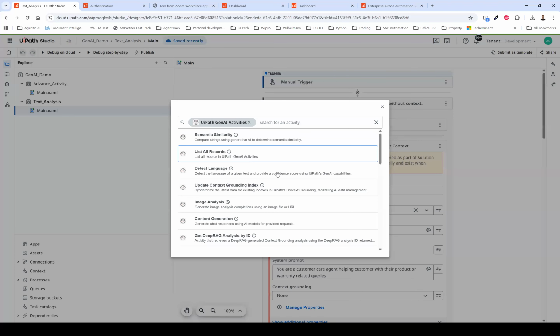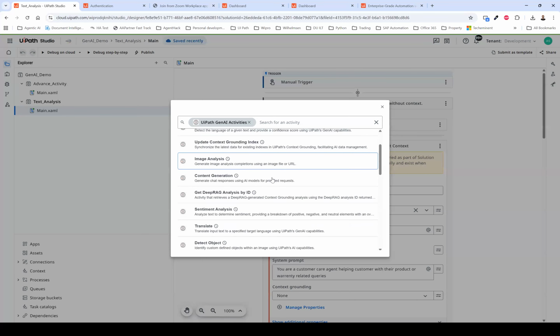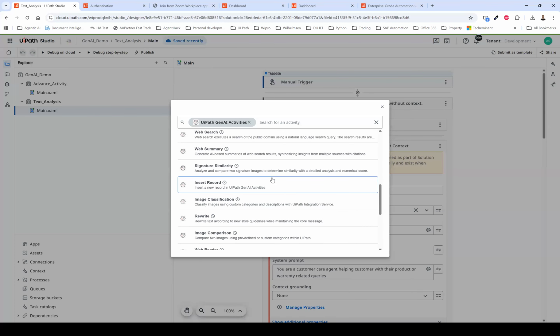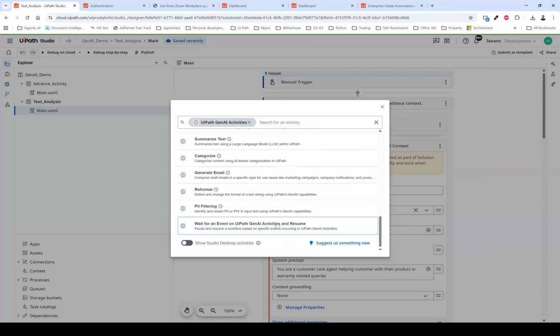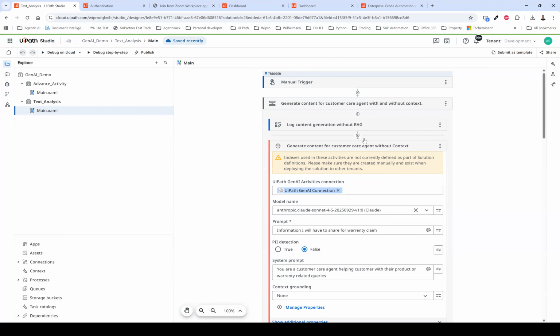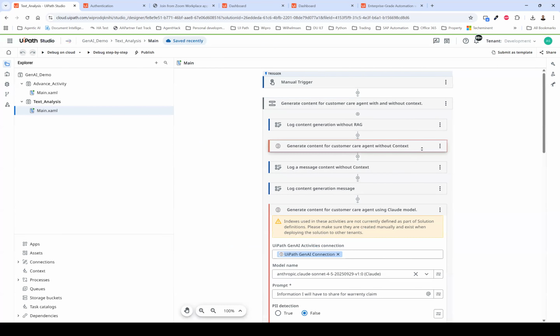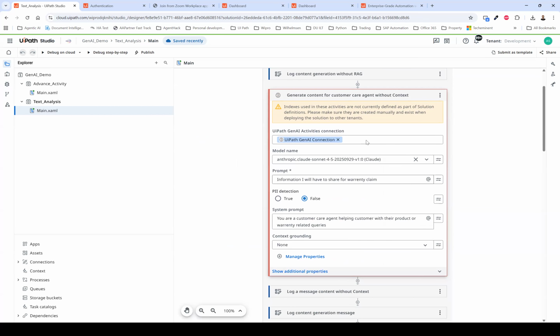Semantic similarity, list all records, detect language. So you will find almost all the activities which we just discussed: image comparison, generate email, reformat, PII, then wait for an event on your Apache activity and resume. Okay, so that way I just clicked on it and added this generate content for customer care agent. So what is the configuration we have to do? This connection will be automatically selected if you are in the same folder where you have created the connection.